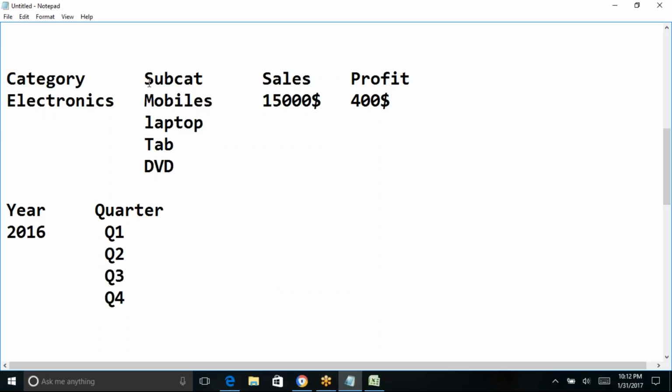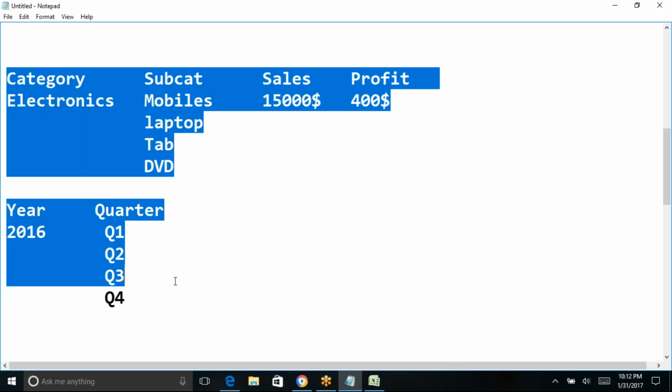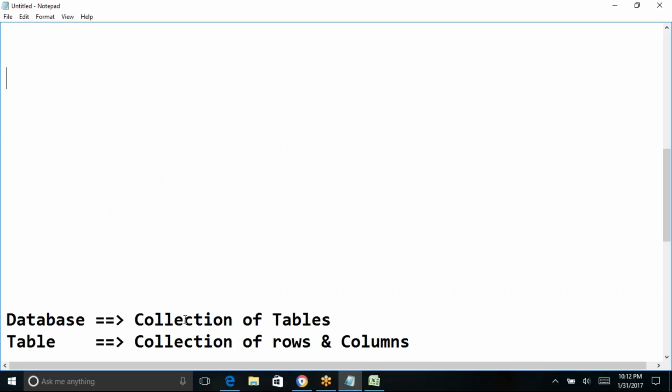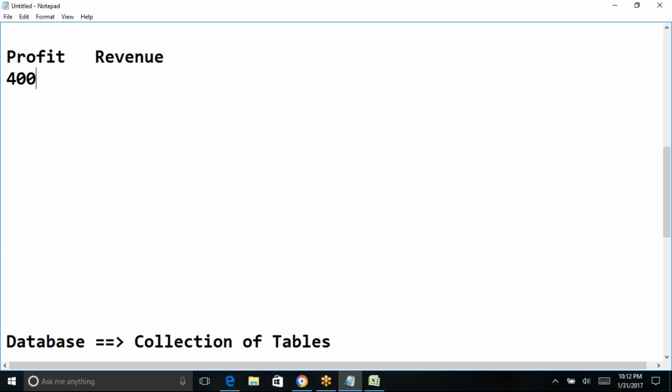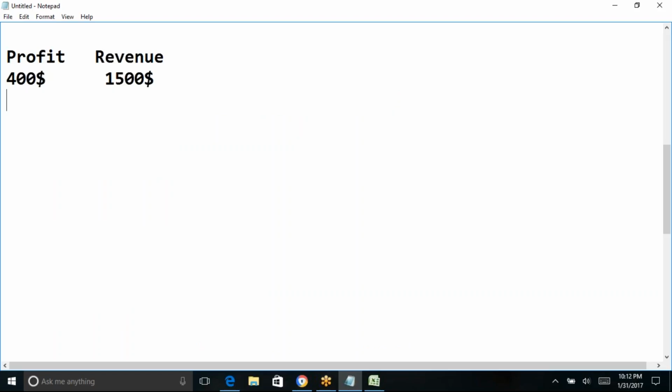So till this point, or else, in another way, it also doesn't make sense. Say you provide something like profit, and then revenue, the same $400, then you have provided, say, $1,500, then $200, and then this was, say, $1,000.